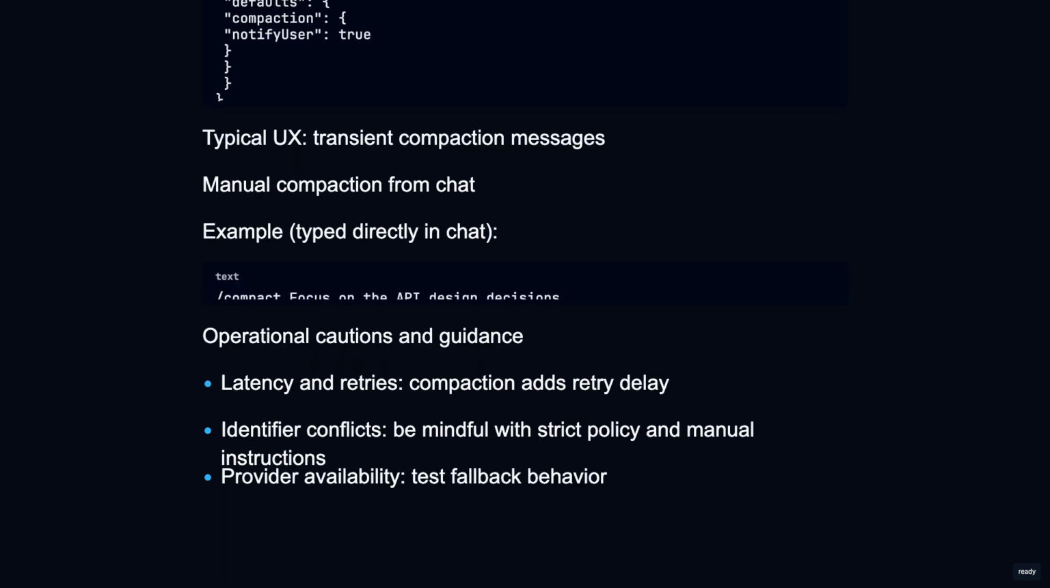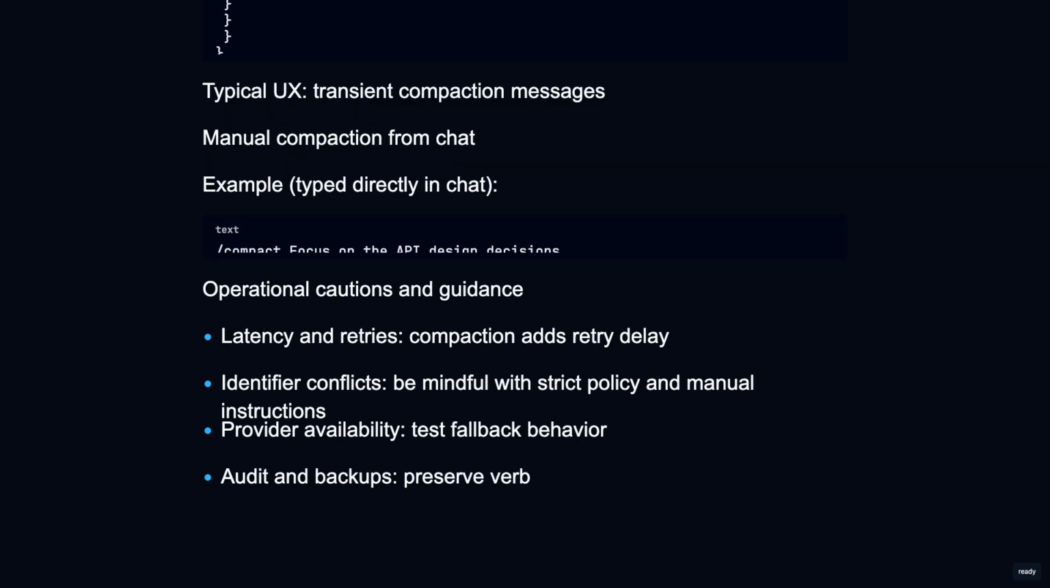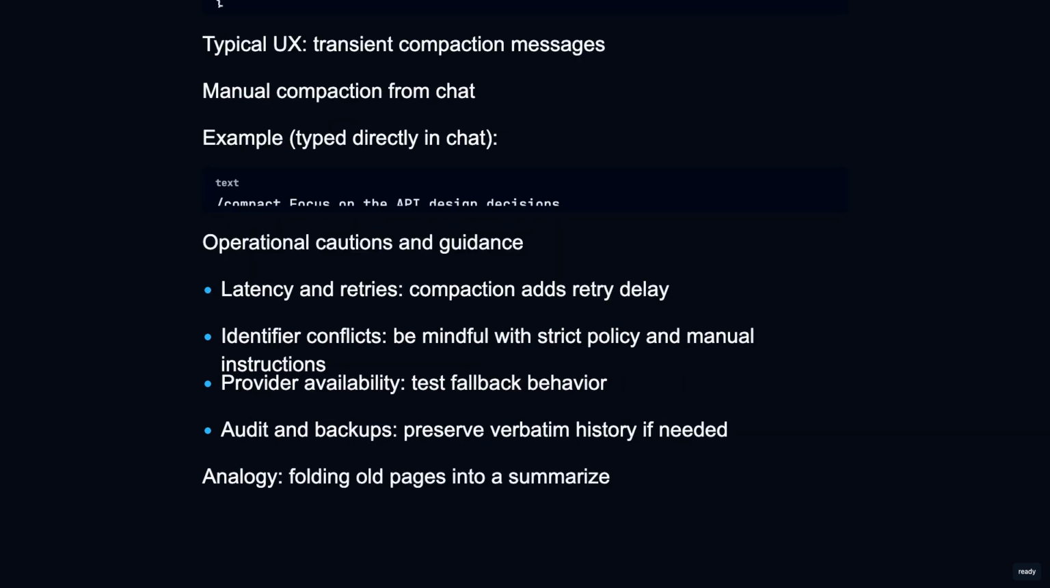If the configured compaction model or provider is unavailable, OpenCLAW falls back to built-in summarization. Test these scenarios to ensure acceptable latency and reliability. Since compaction rewrites transcripts, implement backup workflows if you require verbatim long-term storage for compliance or auditing. Think of compaction like folding old notebook pages into a single summary page at the back, keeping recent pages open while preserving history compactly. Tool calls stay paired like diagrams with captions.